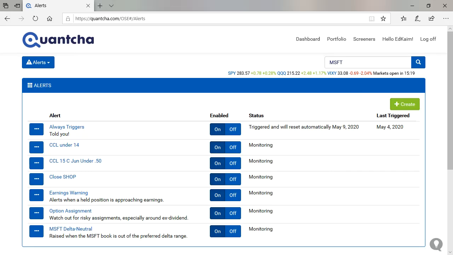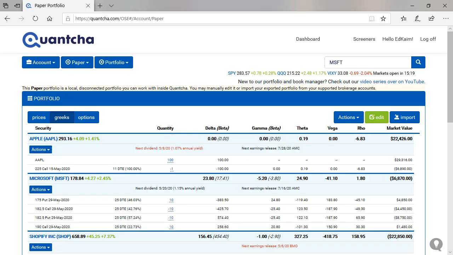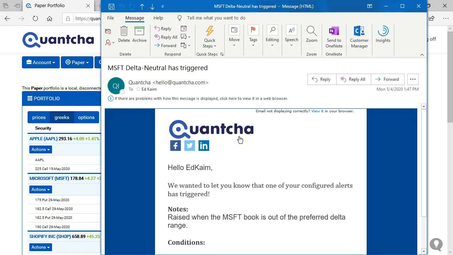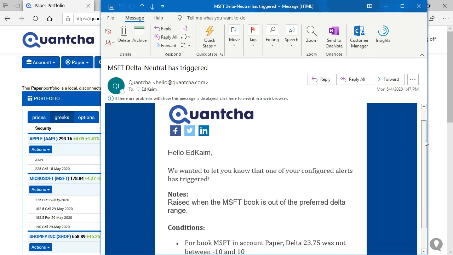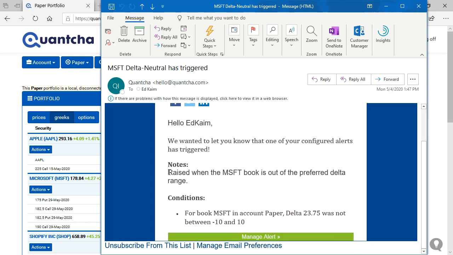So now we've got our alerts run. We'll give this a second to go through and trigger. And then as we head out, we can see they start to cascade in. So I'll just give you an idea. We've got the Microsoft trade came through, letting me know that it's raised when the Microsoft book's out. So it has our text in here, and it gives us the alert saying, hey, for the book Microsoft and account paper, it saw that the delta was not in the range we were looking for.